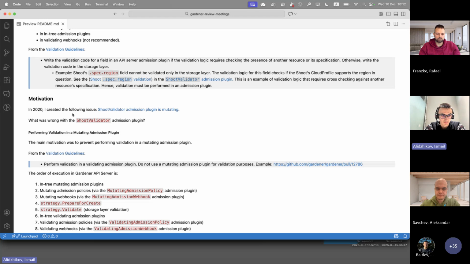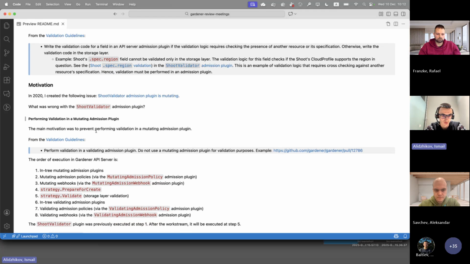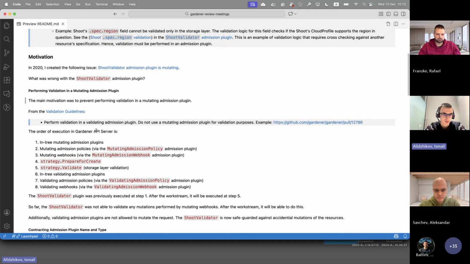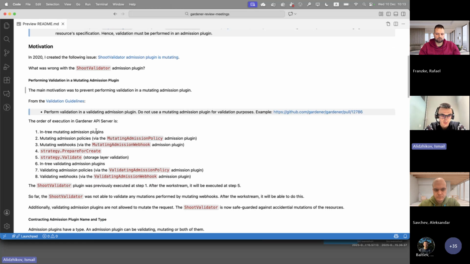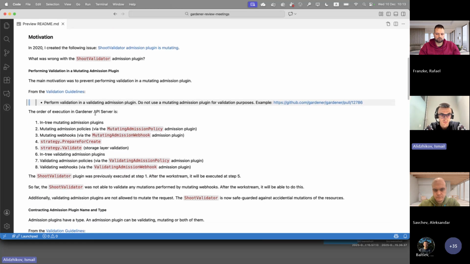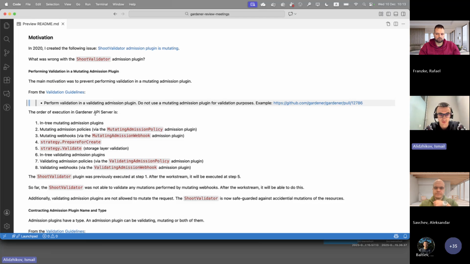There is an issue created in 2020 about the shoot validator performing mutations, and let's see what was wrong with this admission plugin. The first motivation was that we had an example where we perform validation in a mutating admission plugin. The validation guide states the following: you have to perform validation in validating admission plugins, and you should not use mutating admission plugins for validation purposes.